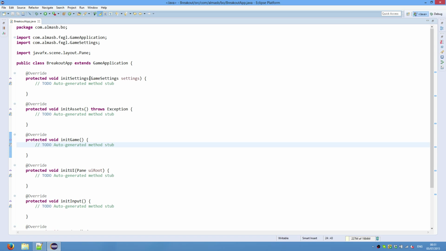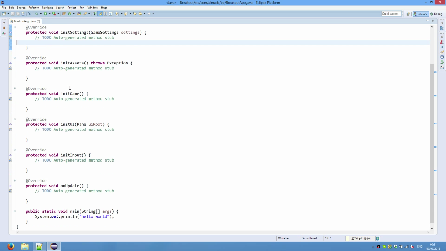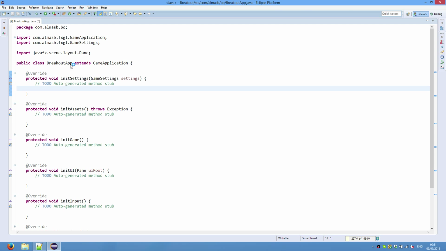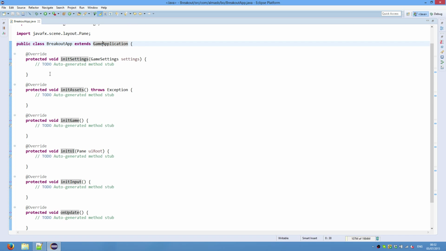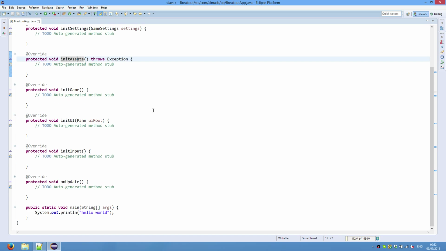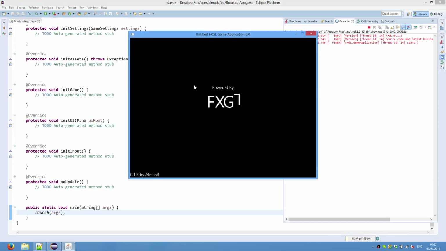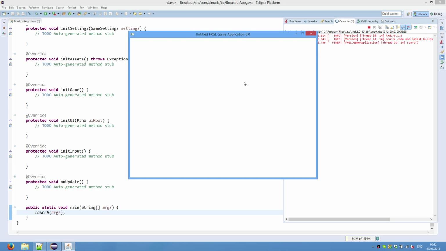There's a bunch of methods which we need to override in order for the application to work properly. These methods come from game application, and they will sort of guide you through the process where to put things, like init settings, init assets, and so on. Now that we've tested everything, there's no need to do this. We can straight away call our game application launch, and we can run this. By default, if you don't provide your own custom intro, FXGL library will play its own intro.